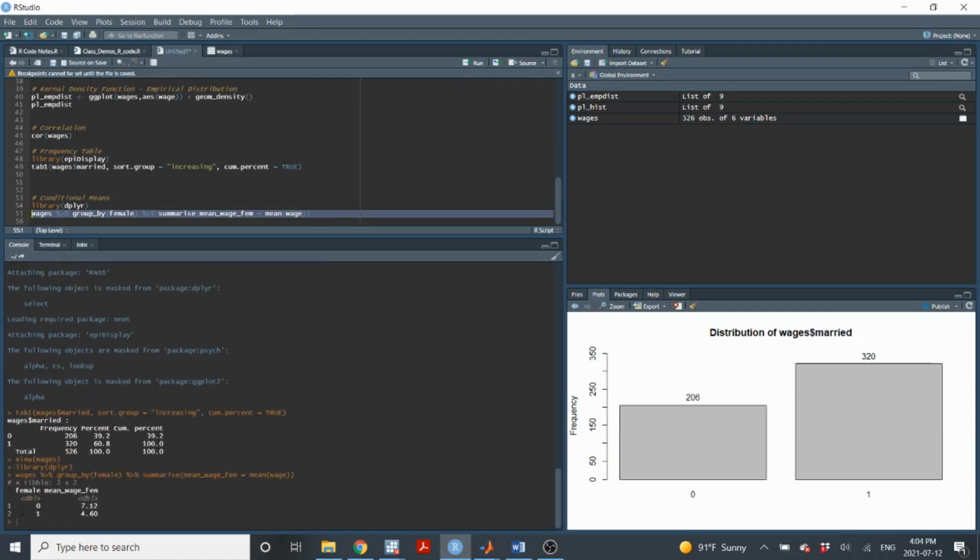And so what we've done here is we have this variable female, 0 or 1, and then we have the average value of the wage variable for the different values of the female variable. So here's the average wage for when the female variable equals 0, and here's the average wage for when the female variable equals 1. Okay.